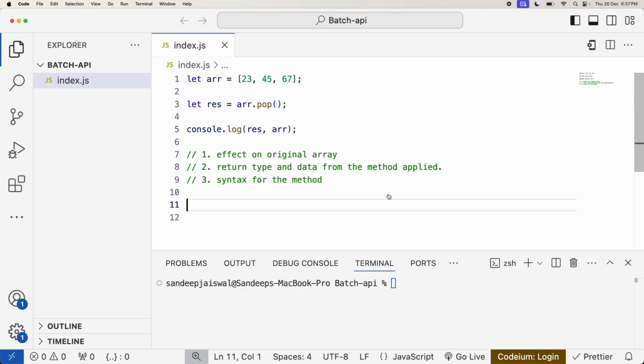So pop is nothing but deleting the last element, like 23 and 45. Previously when you did push, you were getting the length, right? But when you did pop, you are getting which element got deleted. It's not giving you the length, and not the position or index it deleted, but it's giving you the element. So pop returns the element which it deleted from the array.